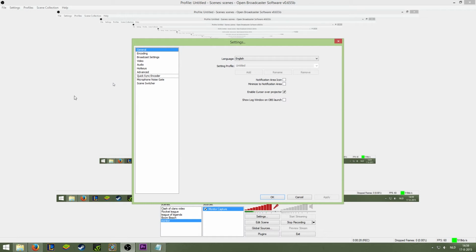Let's get started. Now we're currently at the General tab. You don't have to change anything here. You could set your default language or give your profile a name, but it's not necessary. So let's go to encoding.